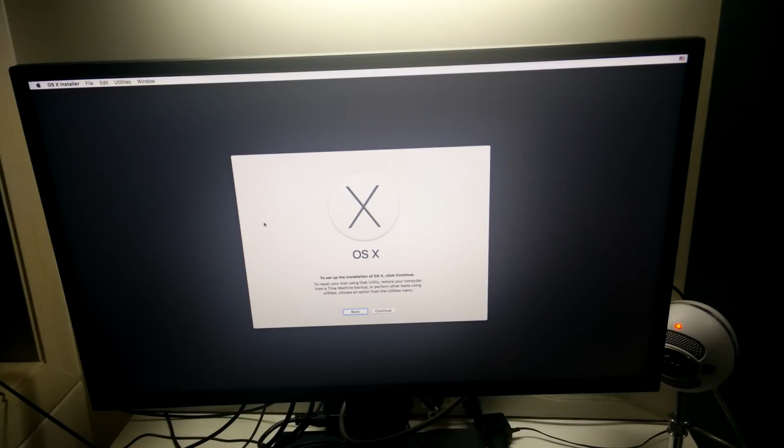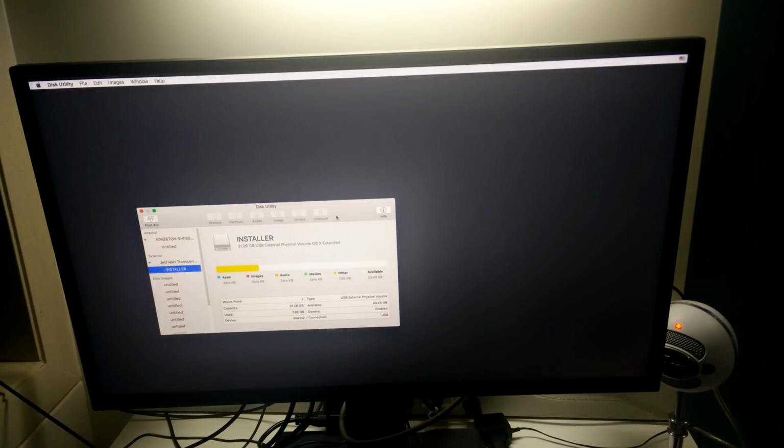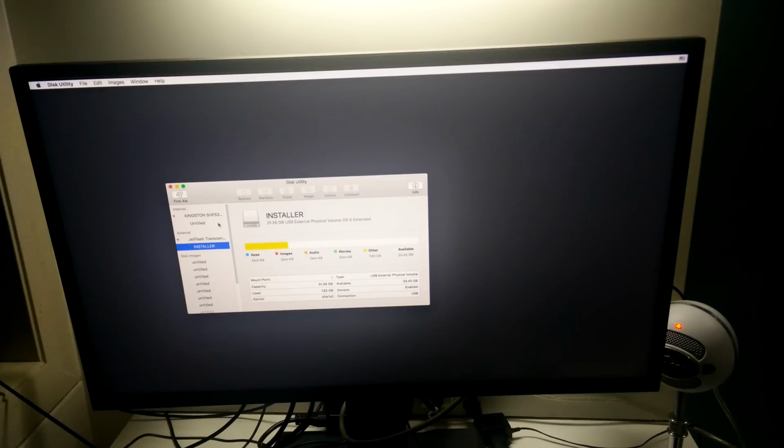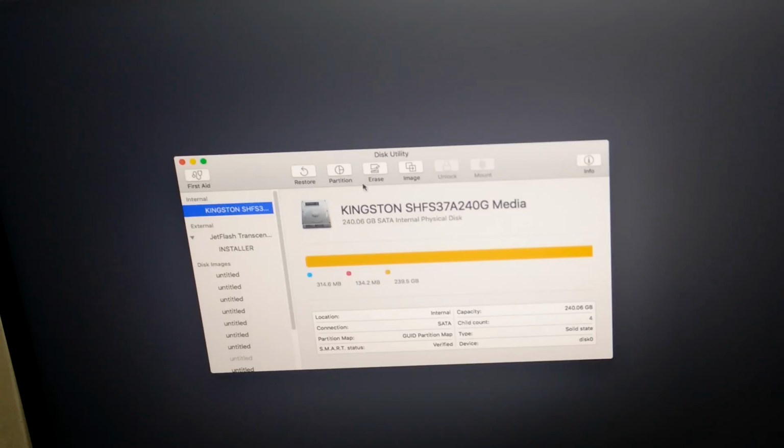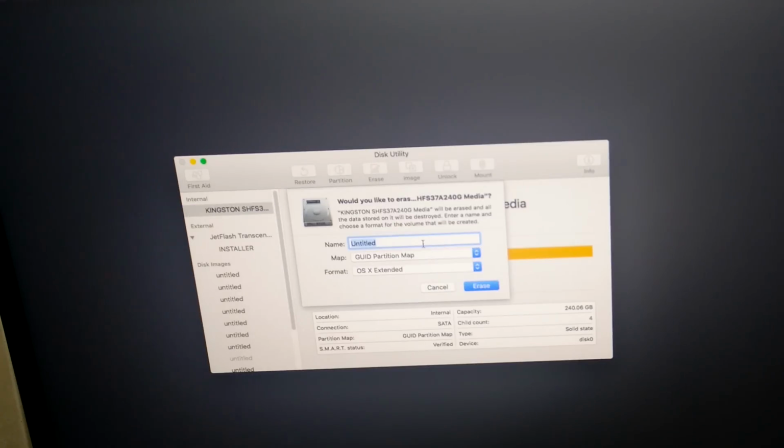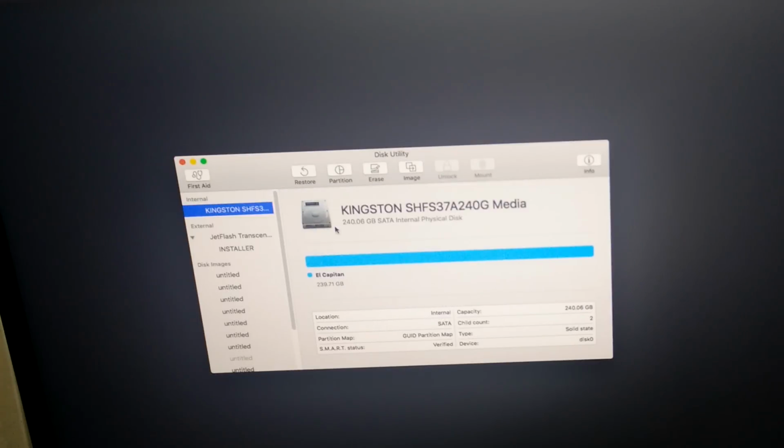Click continue, and here you need to format your drive first. So go to Utilities, go to Disk Utility, and select the drive that you want to format and install the OS on. You need to format the drive to Mac OS X Extended (Journaled) format, and you can also see it on the screen right now. Follow these instructions and format your drive. Once it is done, you will be able to see your drive on the installation screen.